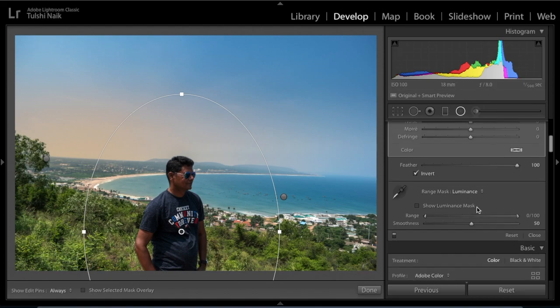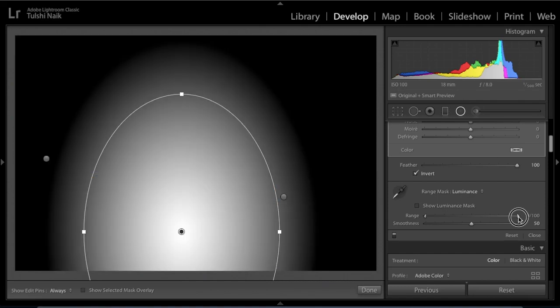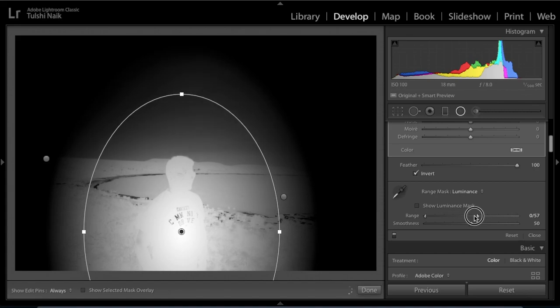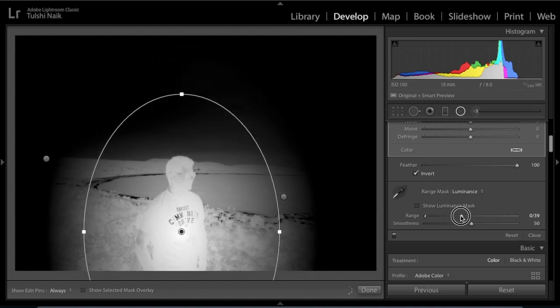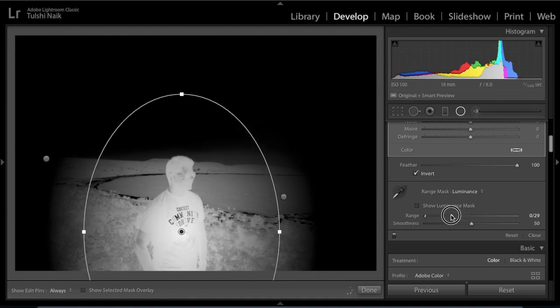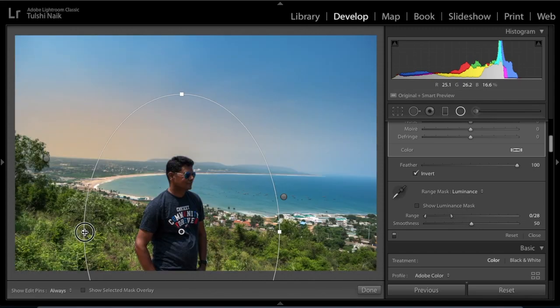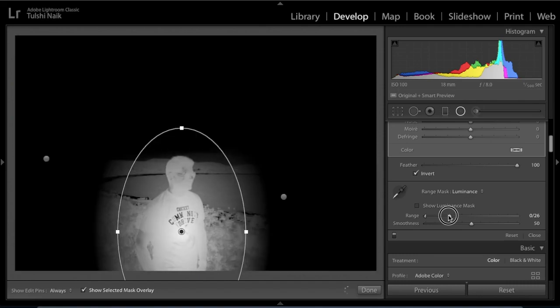So the way to do it is you hold Alt or Option, click this button, so it will show only the mask, and then remove the bright pixels till you get to the selection you want. I think I got the selection I want. I'll just narrow this down a little bit. You can see from here there is a shortcut key also. The hotkey is O. Again we'll use smoothness a bit.